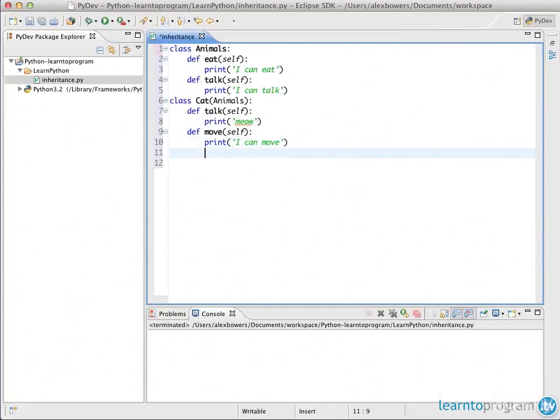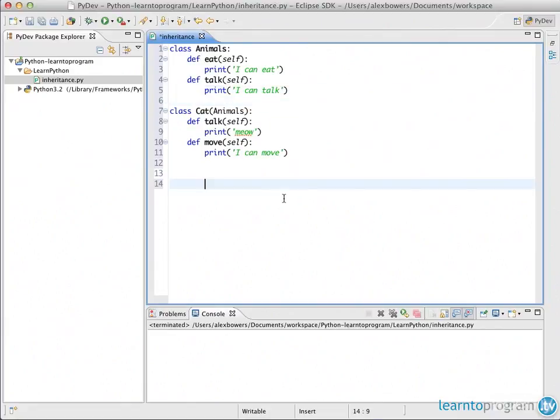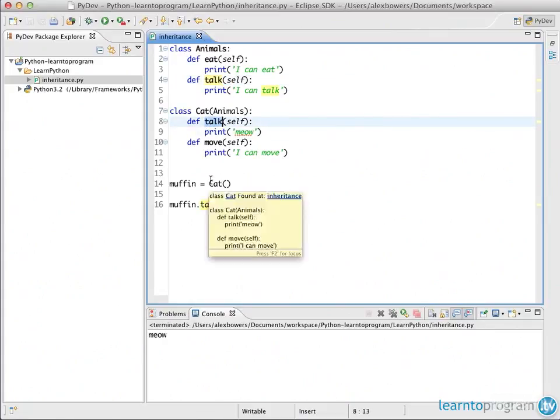So this is all very trivial and pretty pointless, to be honest, but it shows the key understanding and gives you an understanding of what inheritance will do. So now if I do muffin is equal to cat, and then just do muffin dot talk, and if we run this, we will get meow. So even though we inherit the talk from the animals class, because we are overwriting it within our cat class, which is the child class, we now get the output of meow.